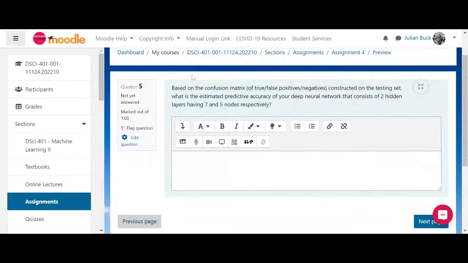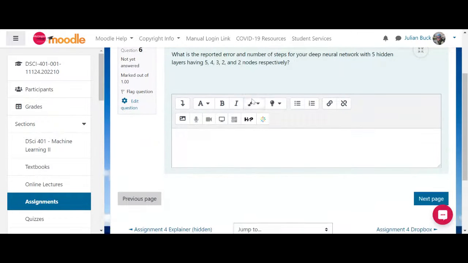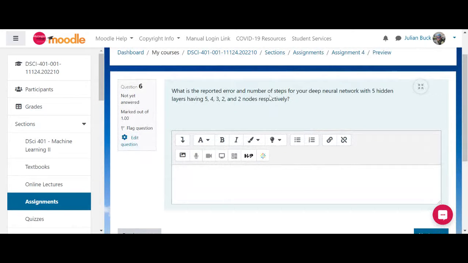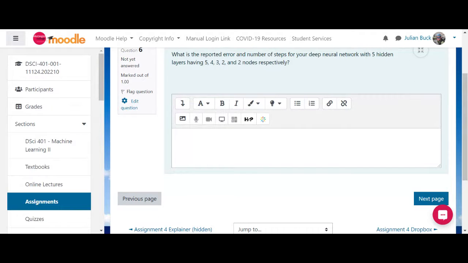Question 5 asks for the accuracy from the confusion matrix for that deep neural network having 2 hidden layers with 7 and 5 nodes. Question 6 asks for the reported error and number of steps for the deep neural network with 5 layers with the given numbers of nodes.